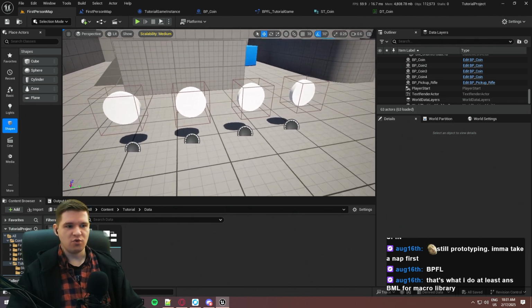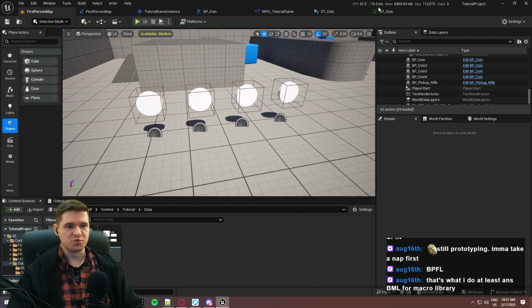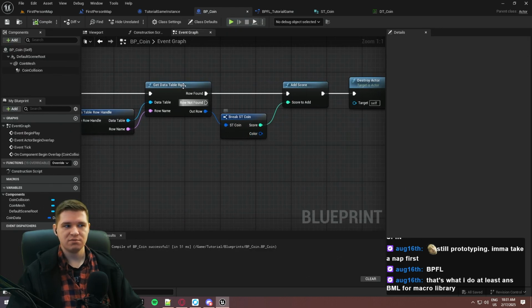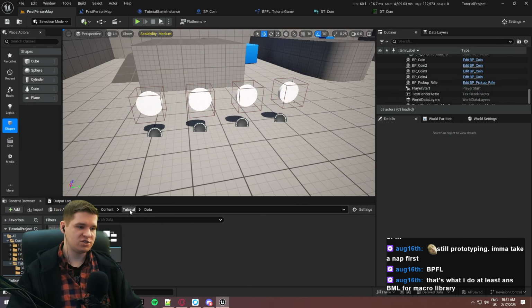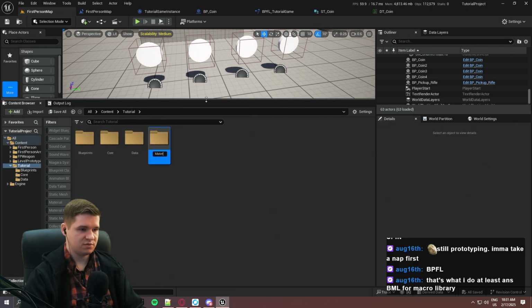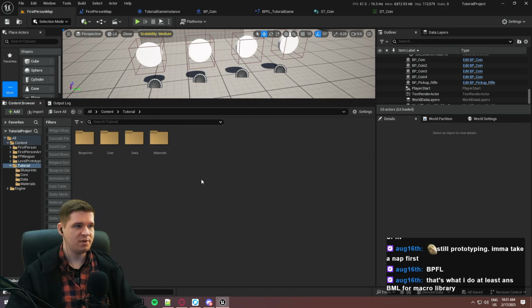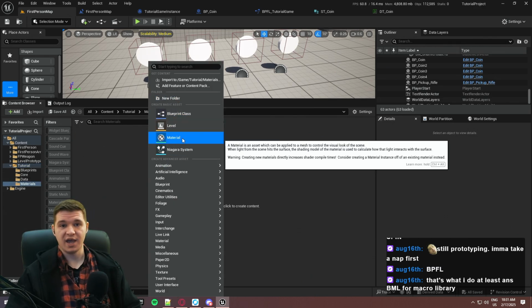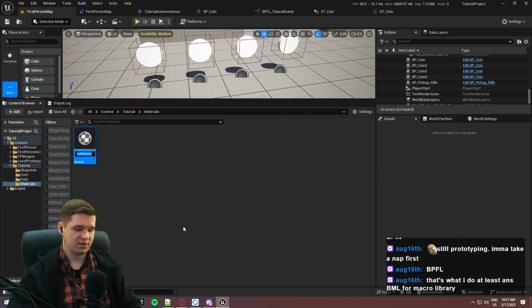But you can tell that they don't really look like their proper colors. We have this color information, but it's not used anywhere. So how do we do that? Well, let's come back to our tutorial folder, and let's make a new folder called materials. And we're going to be making a new material in there. So right click, and in basic asset, we can type in material. And let's call this m_coin.